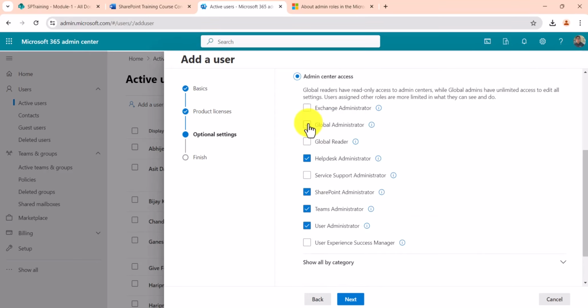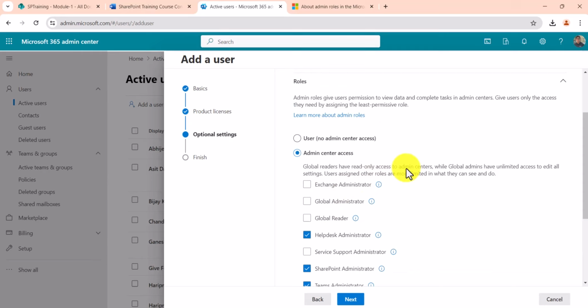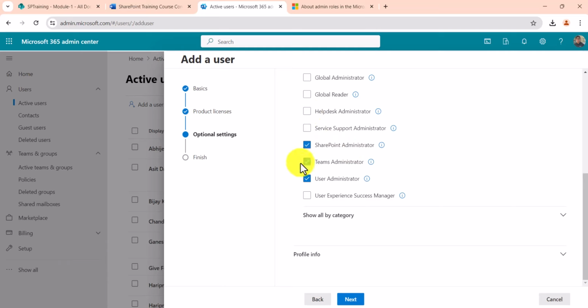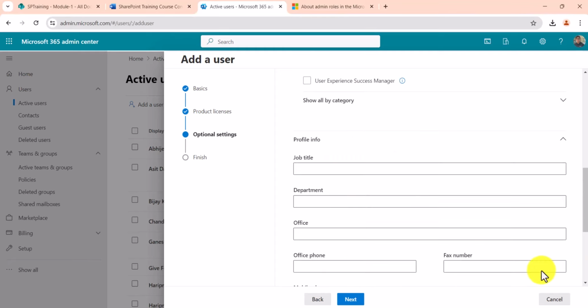So understand it that way. Based on the absolute thing that they will do, only based on that you give the permission. Don't give the highest permission to everyone, like let's give everyone global admin access. Not like that. That's not the right approach. So if I want Daniel to work on the SharePoint administrative activities, I'll put this one, so that he or she will only be a part of this.